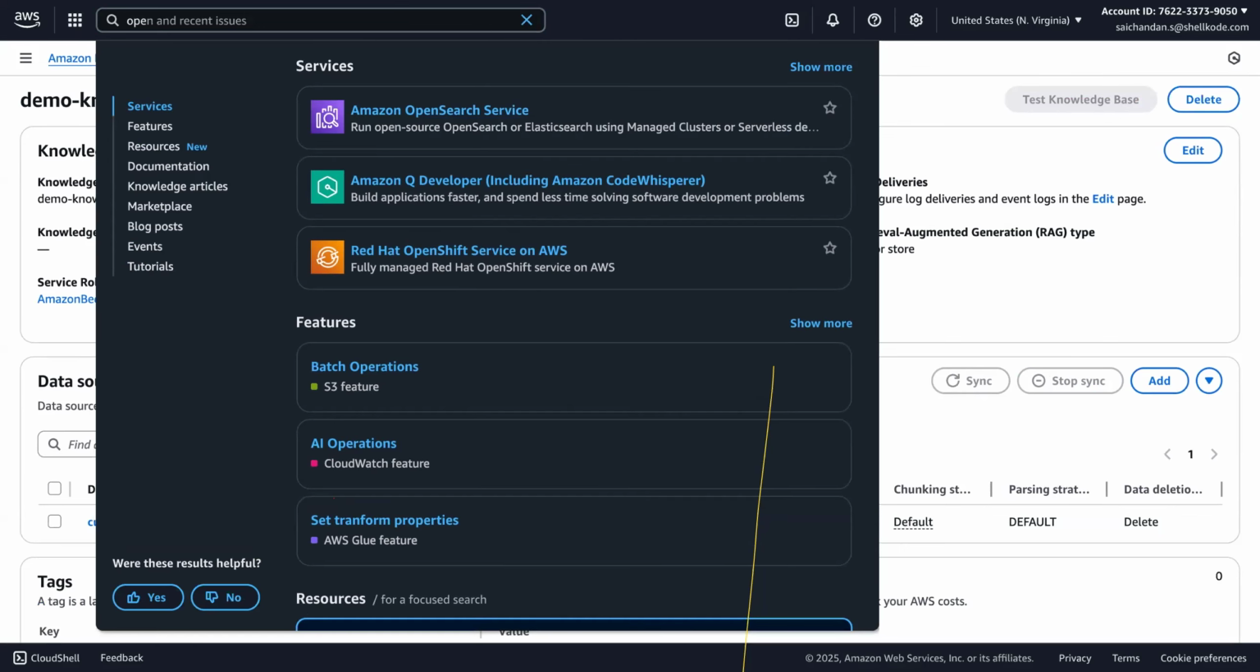If you go to OpenSearch here, you will see something called collections. Once you click on the collections here, you will see all the knowledge base collections that are created.